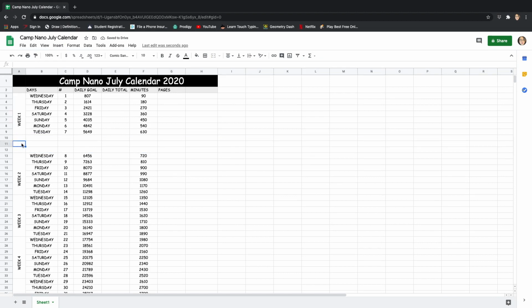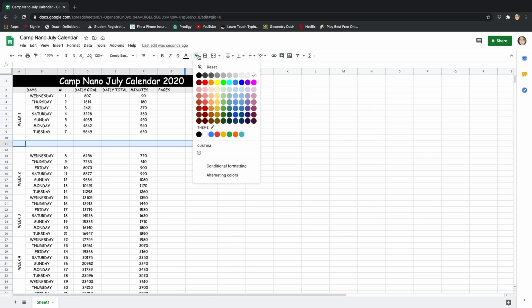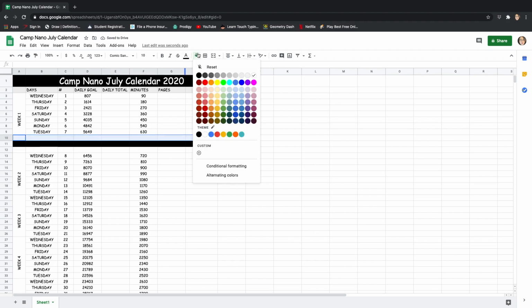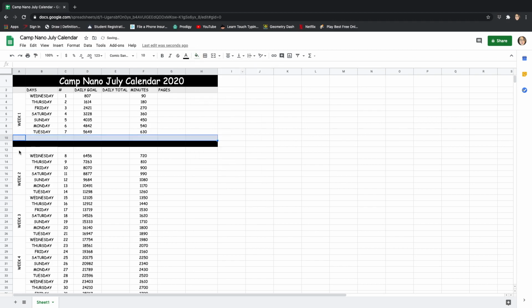Actually, I don't want to do it all the way across, so I'm going to click on A11, hold the shift, come all the way over to H, go up to fill, and do black. Then this one is going to be gray, and so will this one.